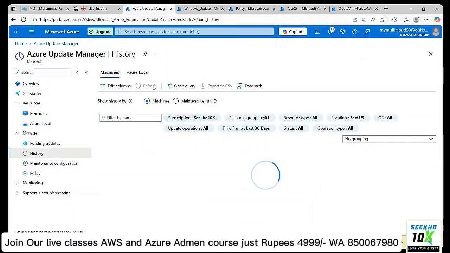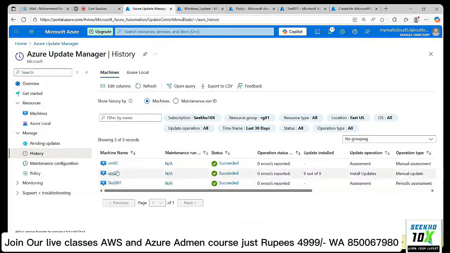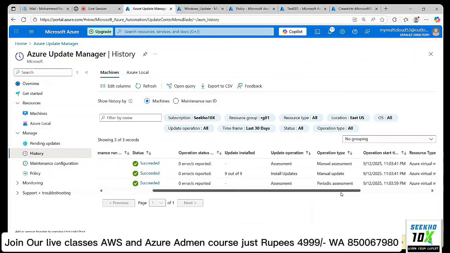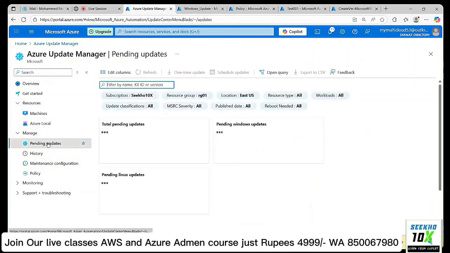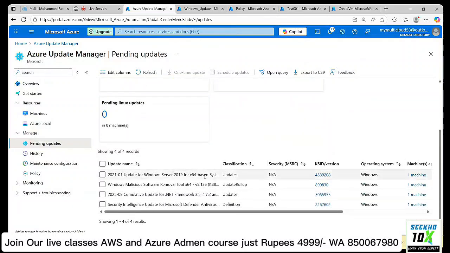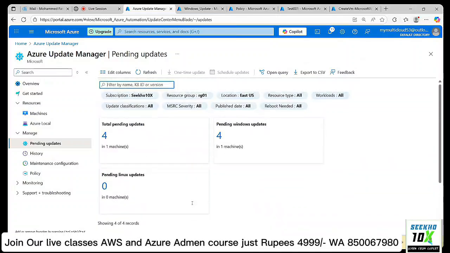Yeah, still it is in process. See, periodical assessment is already completed for this virtual machine. Okay, test 001. So let's go for pending updates. See, total pending updates are 4 in one machine. These are Windows pending updates. So now these pending updates will get installed at 11:15 p.m.